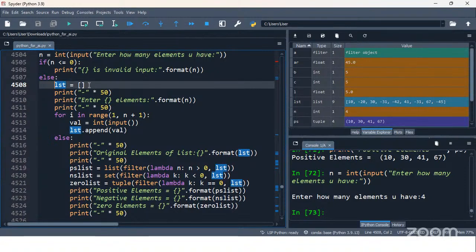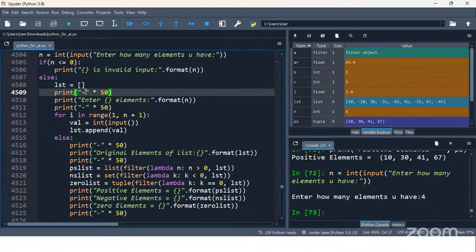Creating an empty list object, then printing 50 hyphens. Then next to it, we are formatting the value of n just to print Enter 4 elements, and it will print 50 hyphens again. Then it will start executing the for loop.